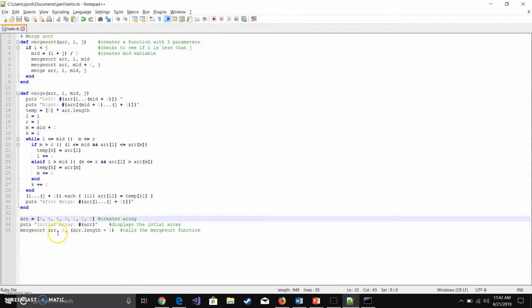And as you can see, you don't have to have parentheses around the parameters, like in other languages. And then you can also see that there are no semicolons at the end of a line. I mean, you can, but it's not needed in Ruby.